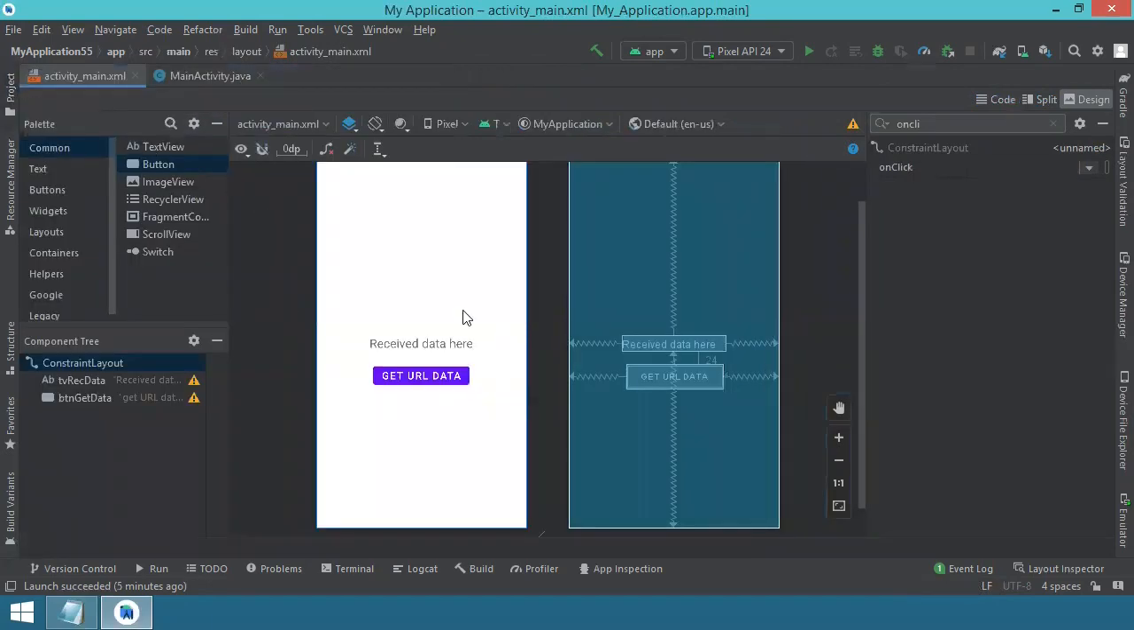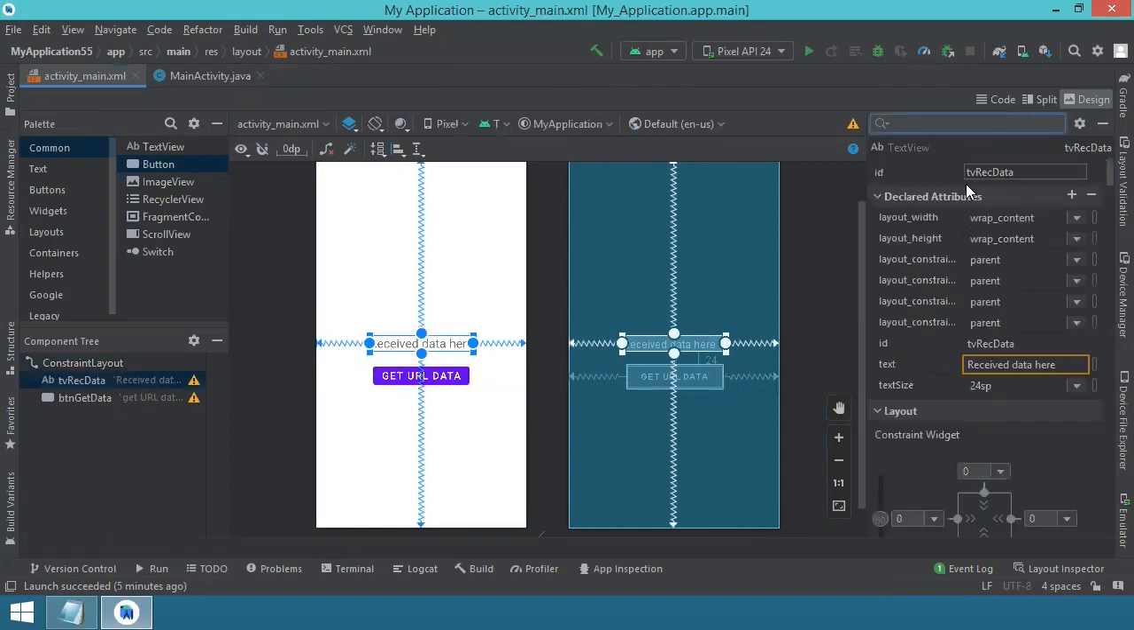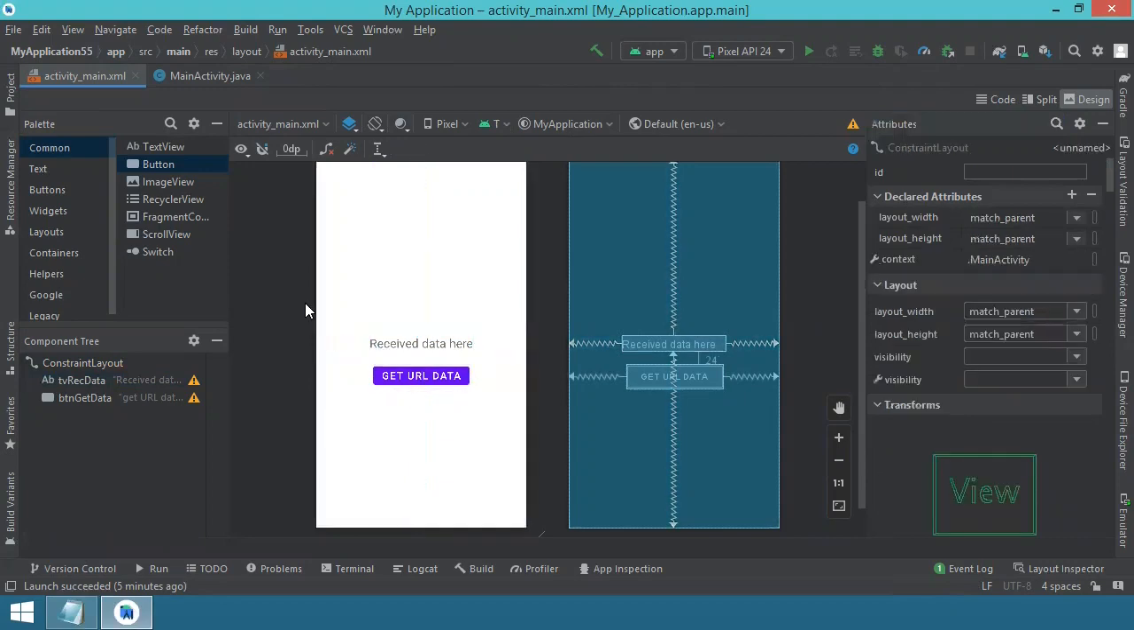And this is what we have so far. The user interface has only two controls. It has a text view, and this text view has an ID called text view received data, and then some information displayed now. When we actually receive the JSON from the server, this is where we will display the information contained there.